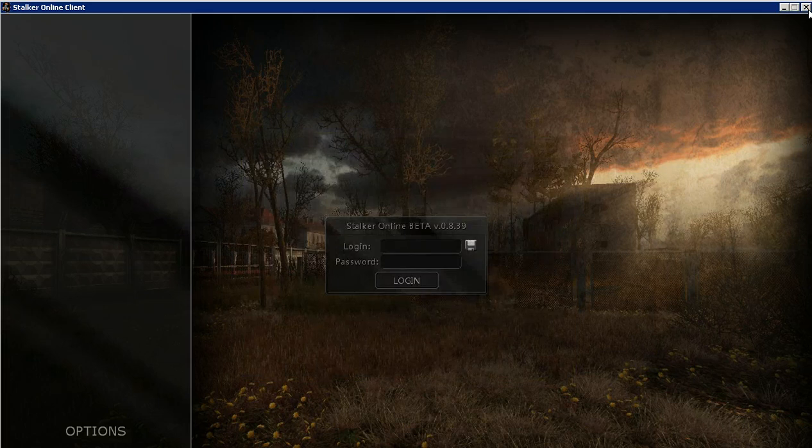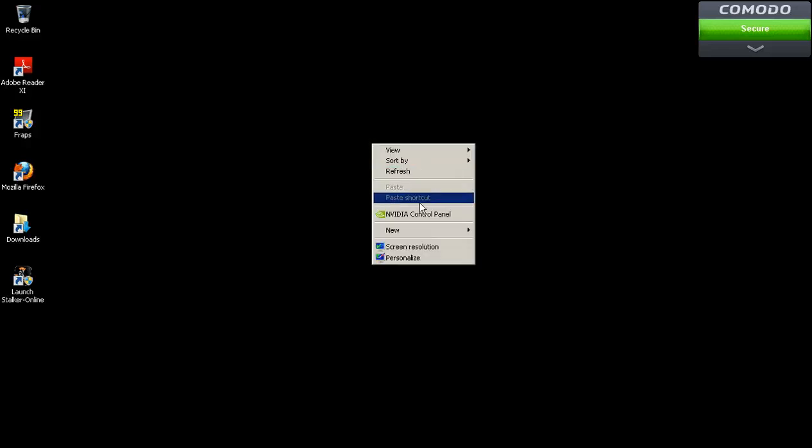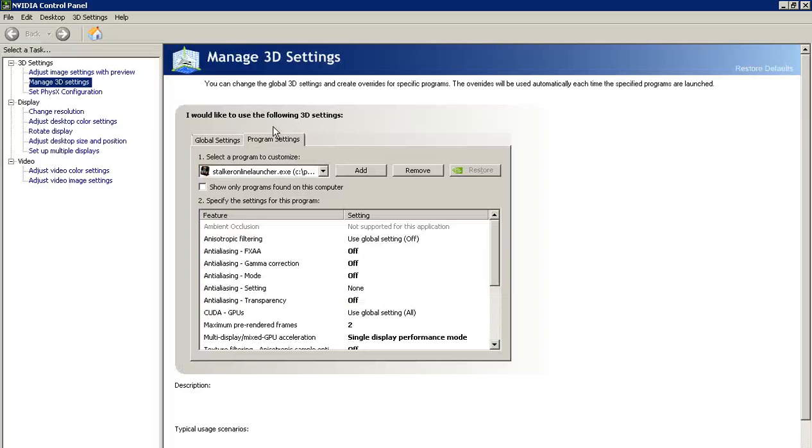So we close the application, we don't need it. On our desktop, if we right click, we get the option of selecting Nvidia Control Panel. By selecting this, we'll be taken to the Nvidia Control Panel, and thus the settings of our graphics card. We want to go to the upper left corner and select Manage 3D Settings.